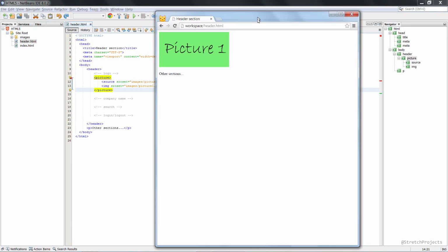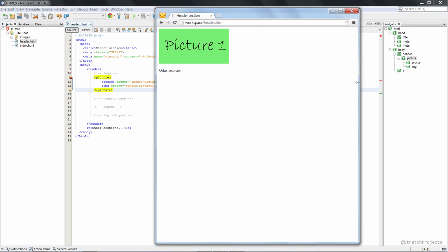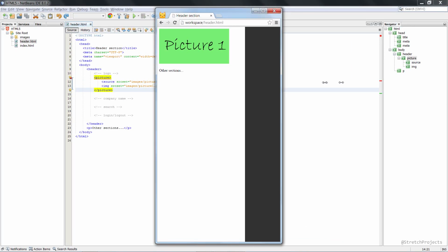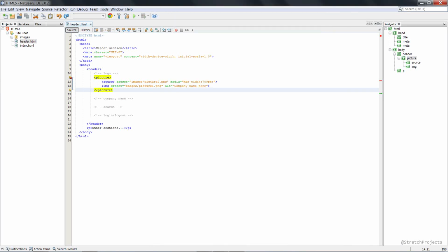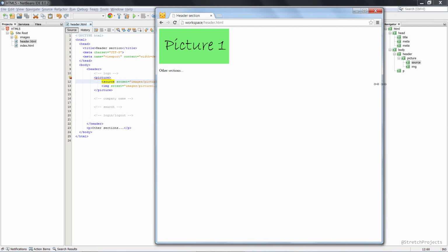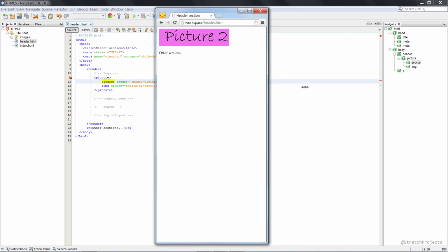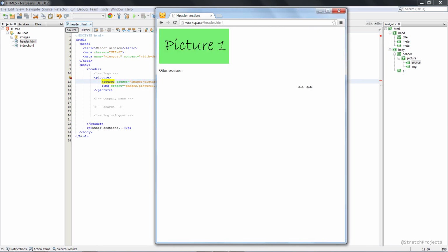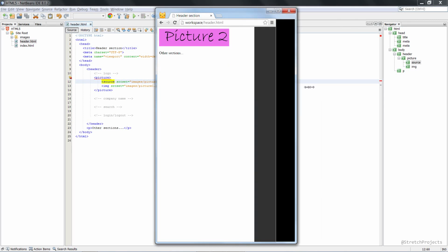So if we refresh this header page, we can see that we have picture 1 displaying now, and if we actually drag this down and resize it, oh, we missed the bracket there. If we refresh this now and actually resize it, you can see that the picture is changing as we resize the page.